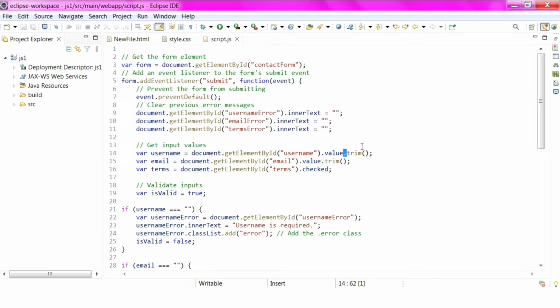So the dot operator before value is like saying get the value property of this input element. Similarly, the dot before trim is like saying use the trim method on this string. In short, the dot operator is creating a chain. It's getting the input element, then its value, and trimming that value. Each dot moves to the next step in this chain of operations.